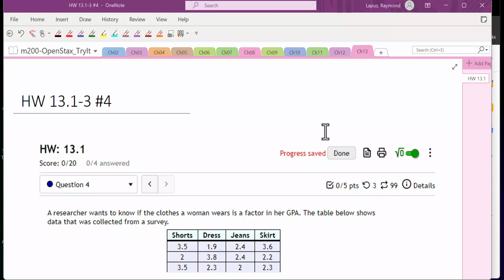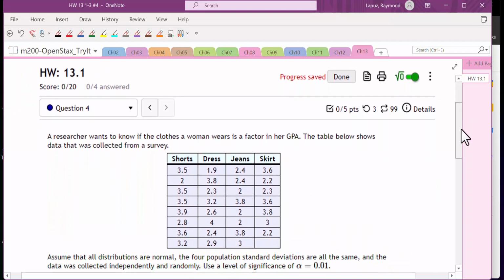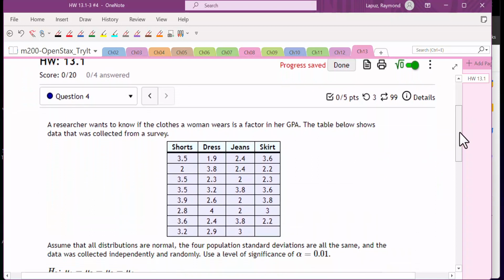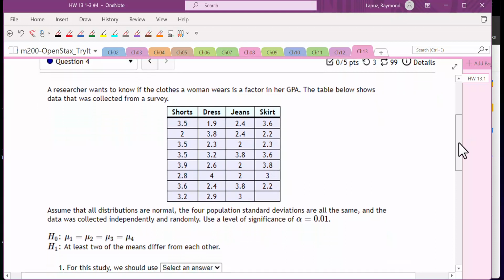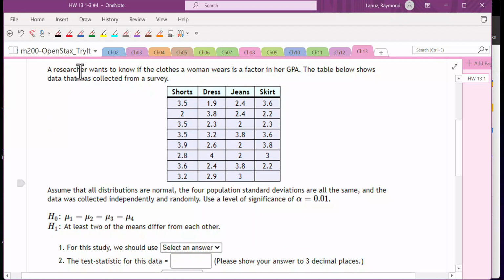My name is Lapuz. In this video we will go over a problem from Chapter 13. This is from homework 13.1 through 13.3, and this is question number 4. It says that a researcher wants to know if the clothes that a woman wears in the factory is a factor in her GPA. The table shows the data collected from the survey.